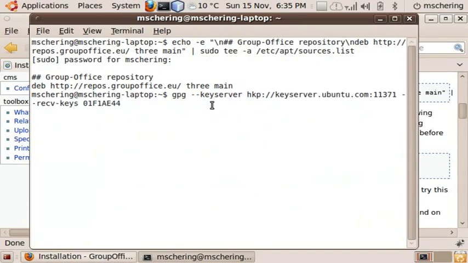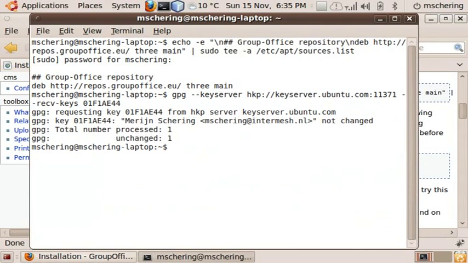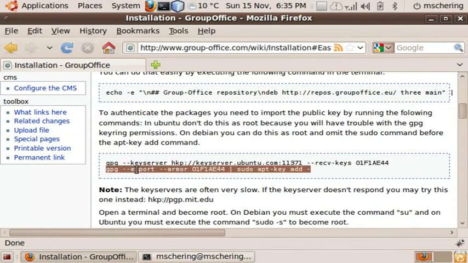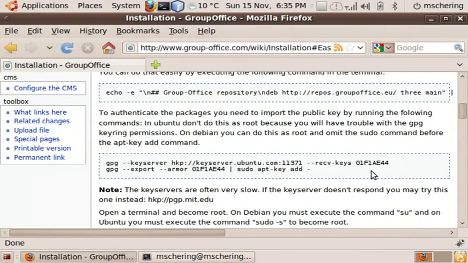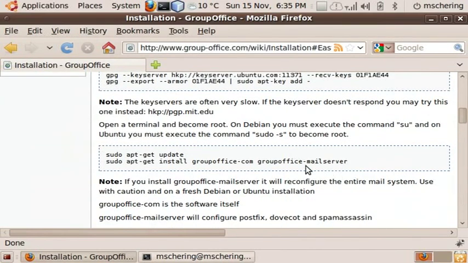The next one is for the GPG key import. The first command will import the GPG key, which is used to verify the GroupOffice packages. Right, that looks okay. And execute the second one, and this one will add it to the APT package management system.